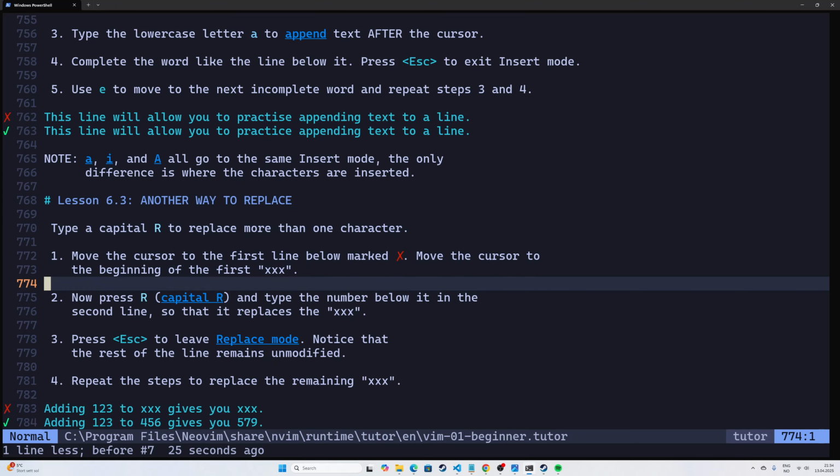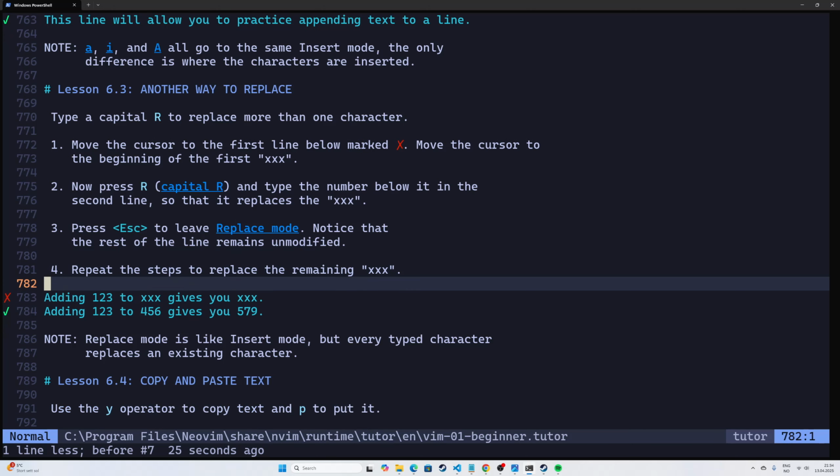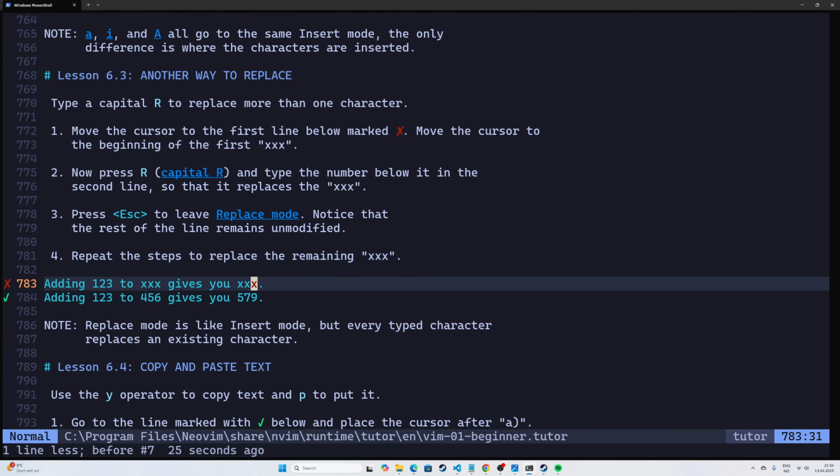Lesson 6.3. Another way to replace. Type a capital R to replace more than one character. Move the cursor to the beginning of the first XXX. Now press capital R and type the number below it in the second line so that it replaces the XXX.